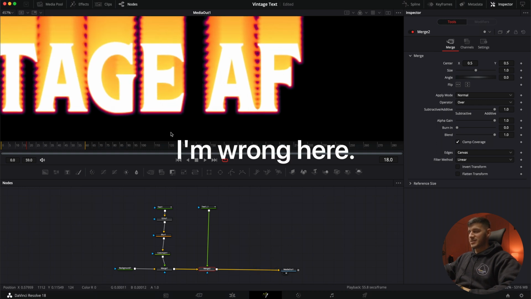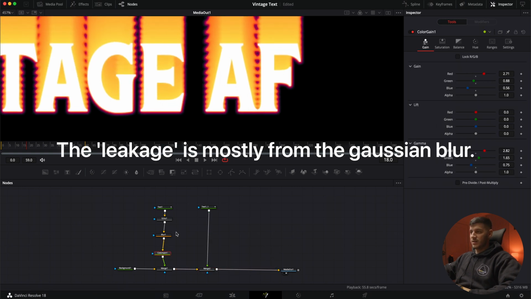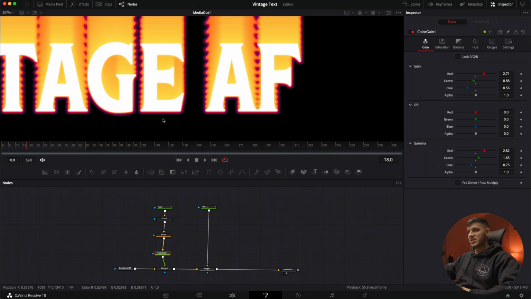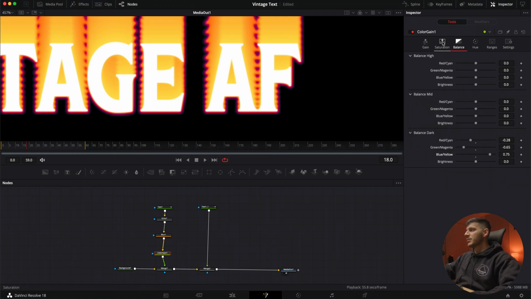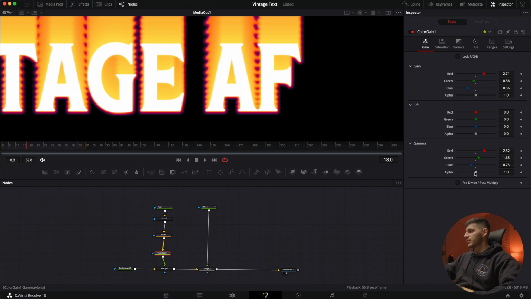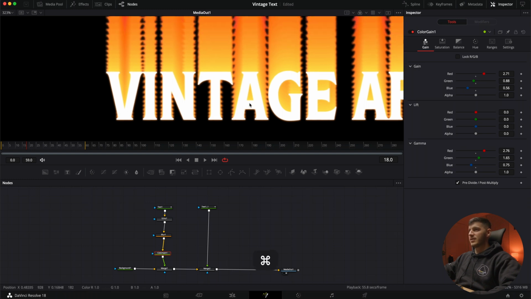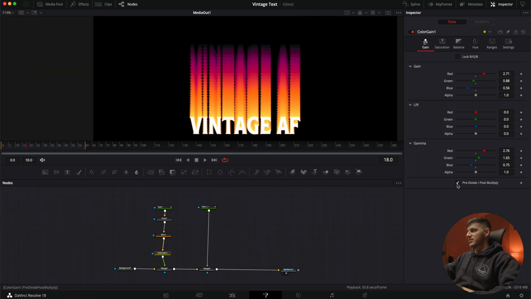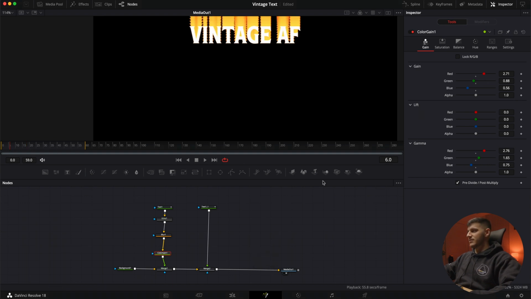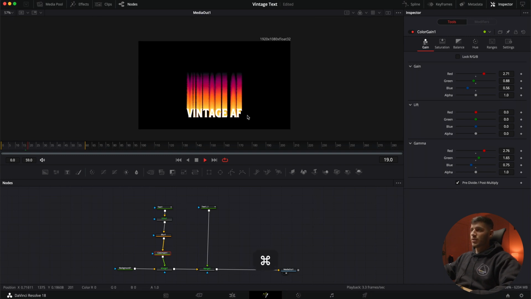Now, depending on the settings you messed around with in the color gain node, you can get some kind of leakage here that you might find to be a bit muddy. And you can continue to mess around with the settings here to reduce that stuff. Yeah, the pre-divide, post-multiply kind of brings it back in. You still get the general color. It's just a little less poppy. So for the sake of this video, I'm gonna leave that checked. It's already looking pretty cool.